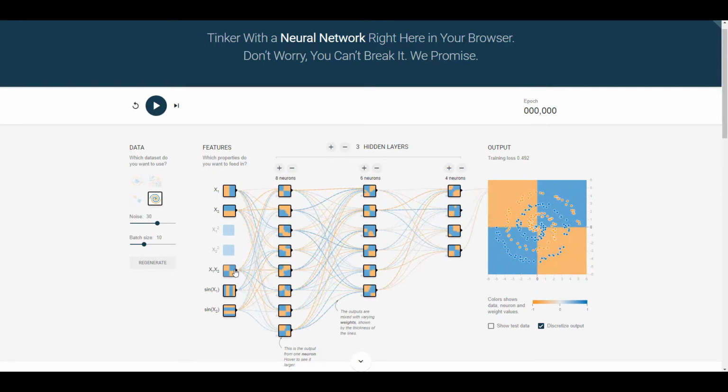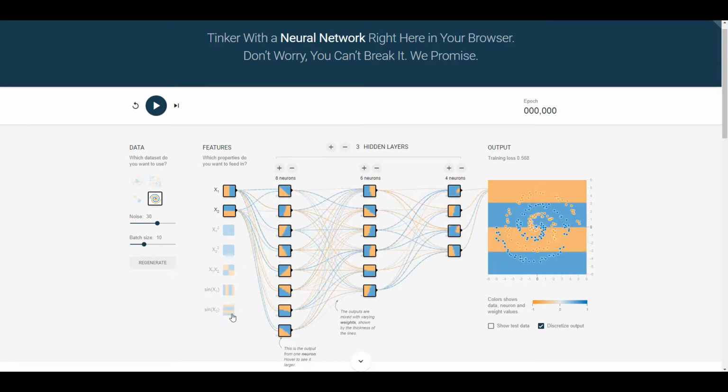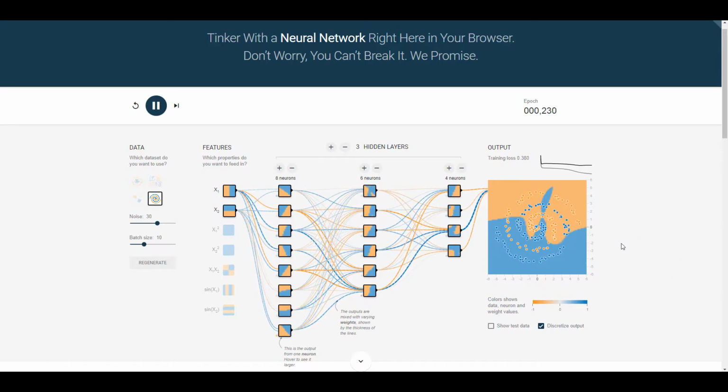Alright, but we are using quite a lot of derived features. What if we just fed it x1 and x2? Would we be able to get to the same place? Something's happening, and our model is exploring.